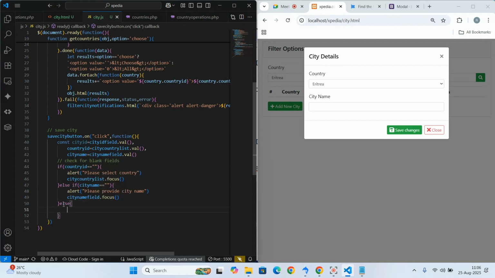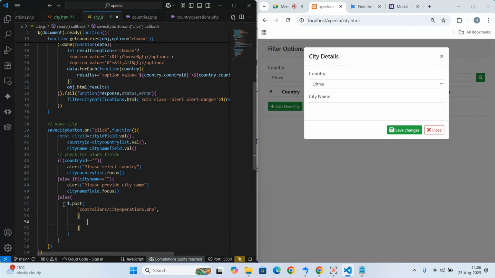Okay, so how do I save? Simple. I'll use jQuery and I'll tell it post. Now post has two parameters. First of all is the URL, which goes into our controllers, and then we go into city operations dot php. Once we are at city operations, we can now pass our payload.